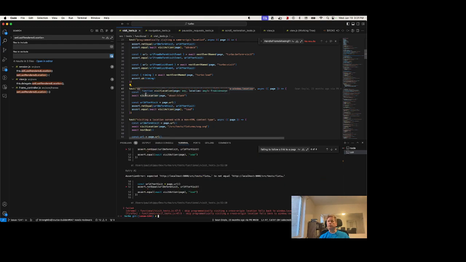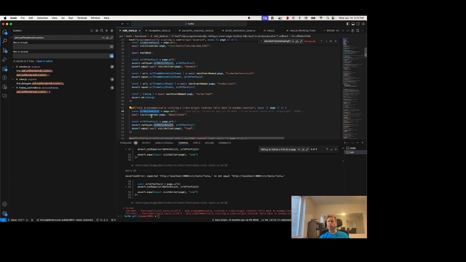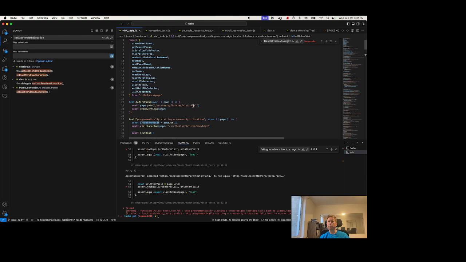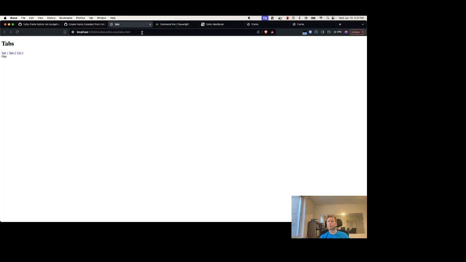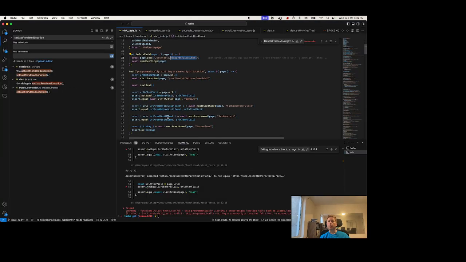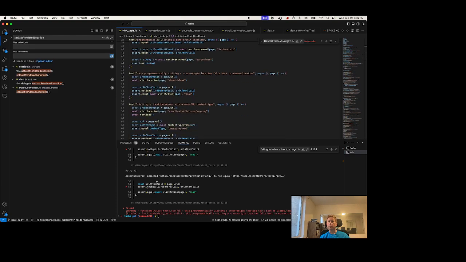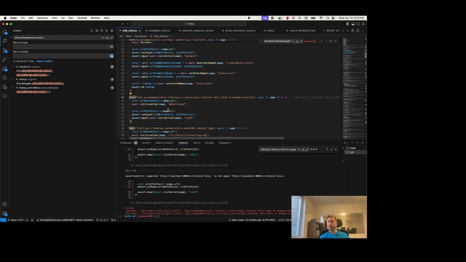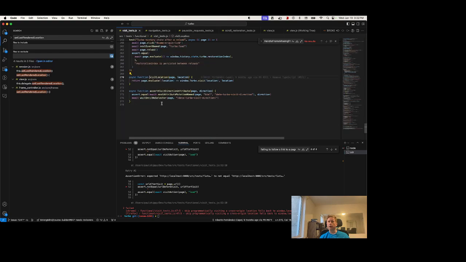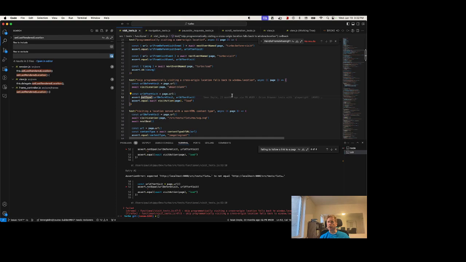What is this doing? URL before visit, visit location. So before each, we're going to visit.html. And then we are doing visit location about blank. So we're doing window.turbo.visit about blank. Okay. And then checking the URL after the visit and making sure they're not equal. And it's saying that they are equal.